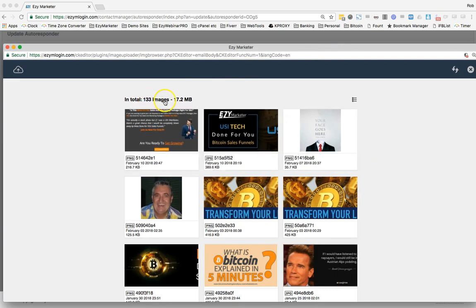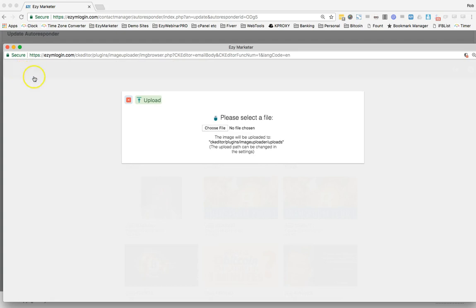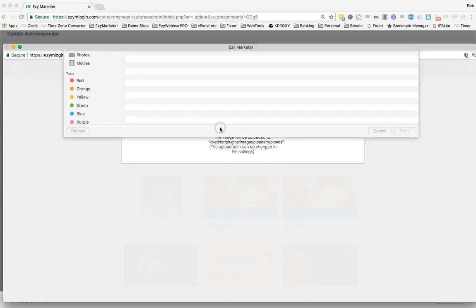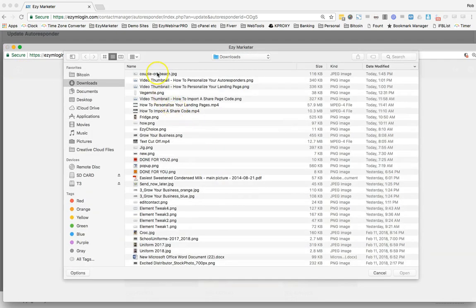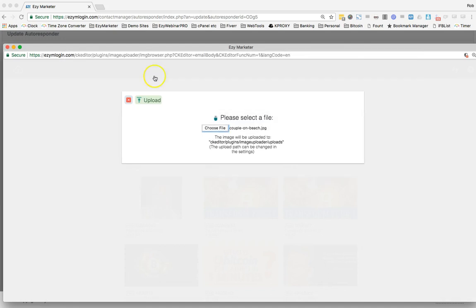I've got 133 images in there, but the one that I want to use is not in there, and yours won't be in there yet, especially if it's a new account. So we go up here to the cloud on the top left, and that's the upload. So I want to upload an image from my computer. Click on upload, choose the file. Couple on the beach is the one I want to use.